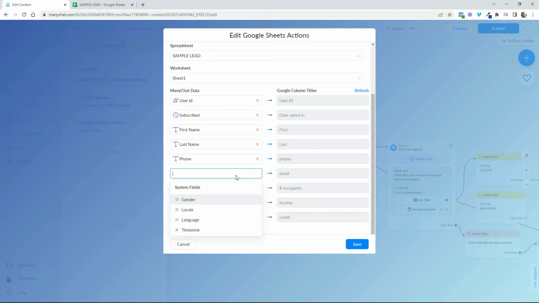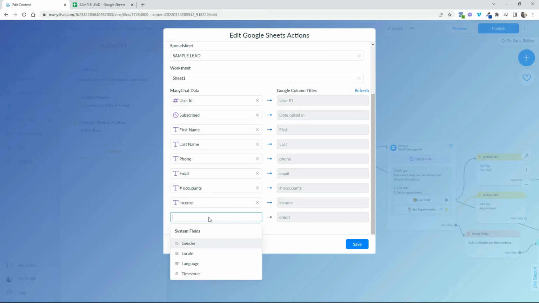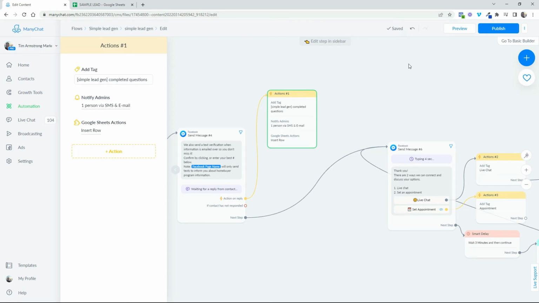Now we're going to go to phone, and there it is, system field phone. And now we're going to go email. So let's go ahead and use that custom user field, email. Click in there. Now we're going to go number occupants. There we go. Income. And credit. Whoops. Got to spell it right though. Credit. There we go. Now we've got all of our fields integrated. So everything is going to go from ManyChat to Google column titles. Awesome. Now what we can do is we can try it out.